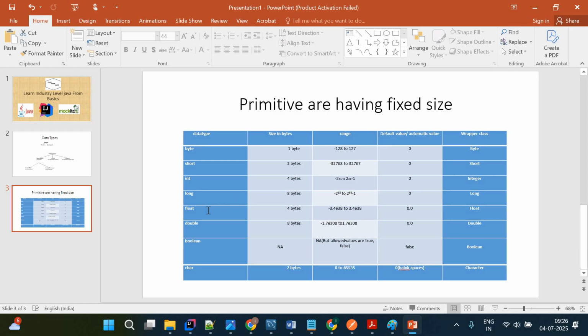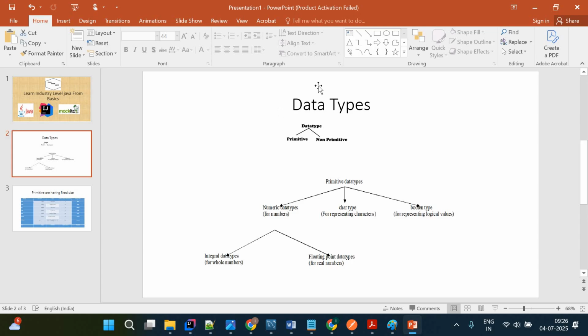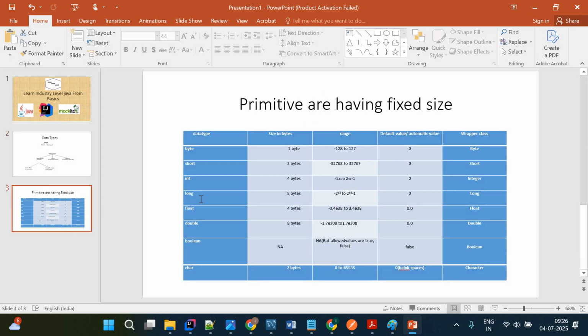Then we have floating point values as well. Float will start with 4 bytes and double will start with 8 bytes. As I told you, primitive means having a fixed size. Fixed size means I cannot make an integer that takes 10 bytes, 20 bytes, or 100 bytes. That will not be possible with a primitive. If you want to make one integer that could store a 100 byte value or a 200 byte value, then definitely I have to pick the non-primitive one. So primitive always has a fixed size.